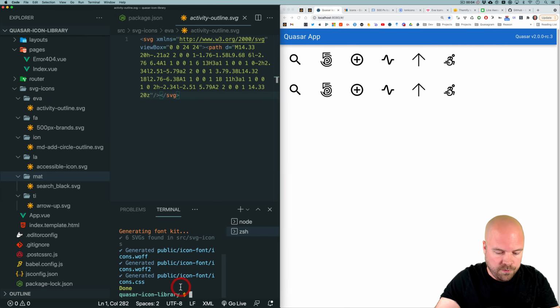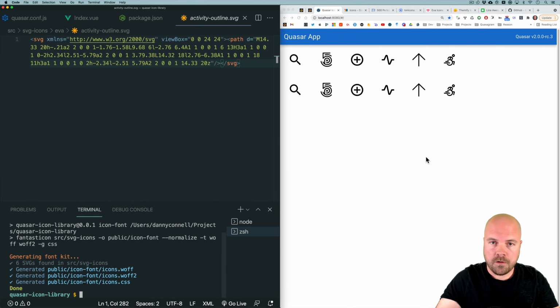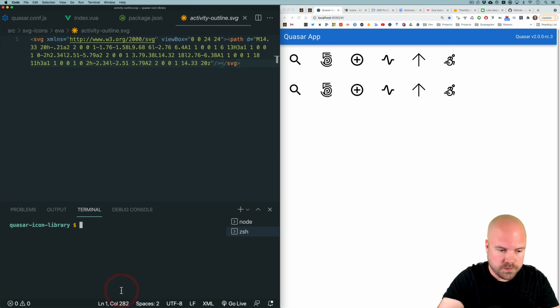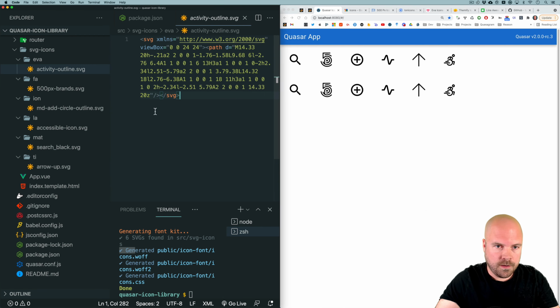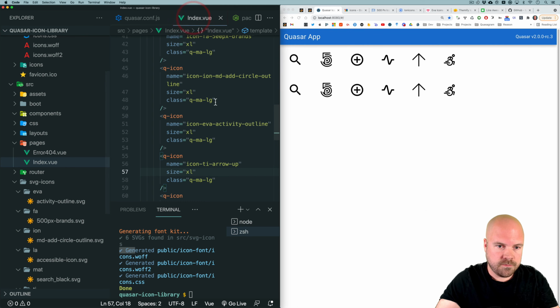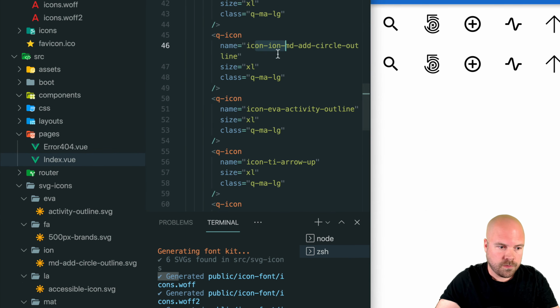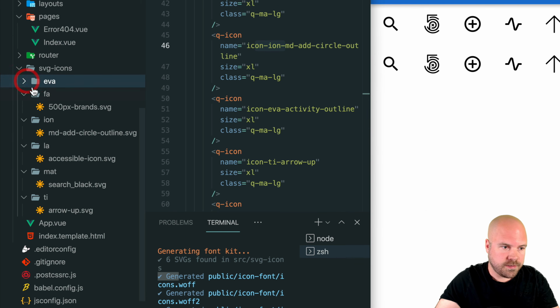And now if we rerun our command, all of our class names should be the same. So let's rerun the icon font script and reload the app. And yeah, it's all still working. And we're using the same class names for our icons, but now they're nicely organized into folders.